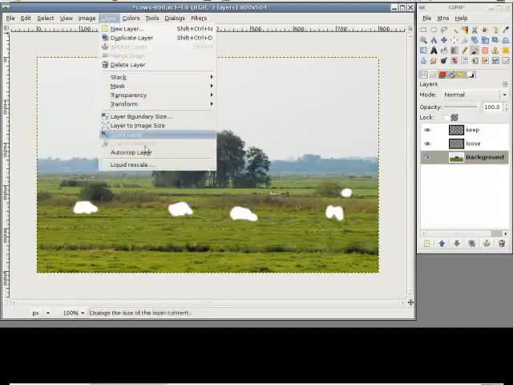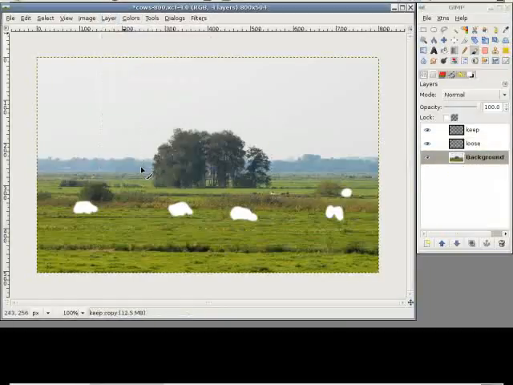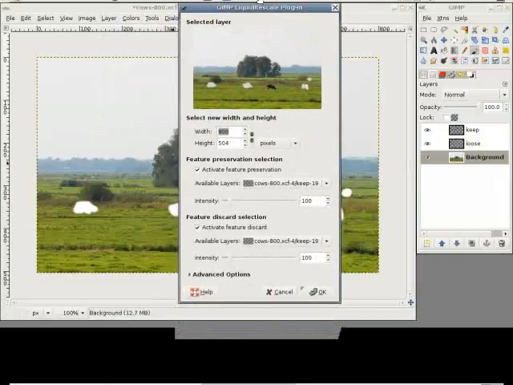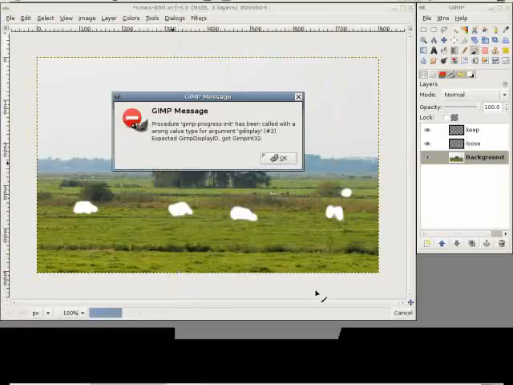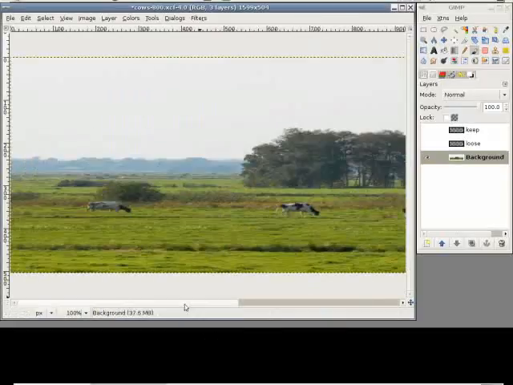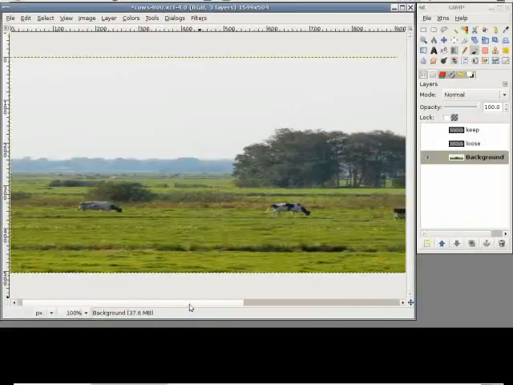I go to layer, liquid rescale, and say, oh, let's go to the extremes, double my image. Preservation is keep, discard is lose, and go. I think I'll cut a bit out of this again. The plugin has finished its work, and you see this was too much.